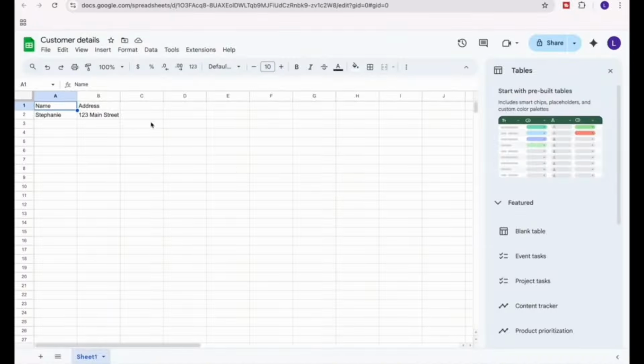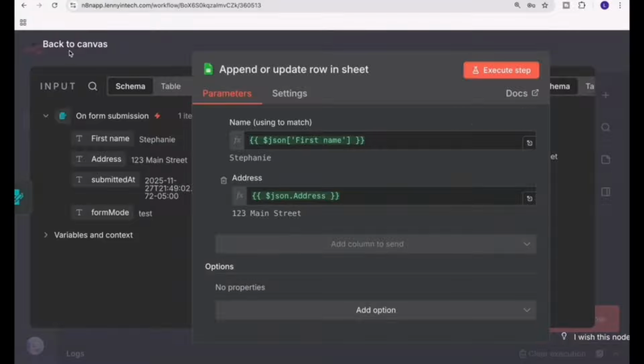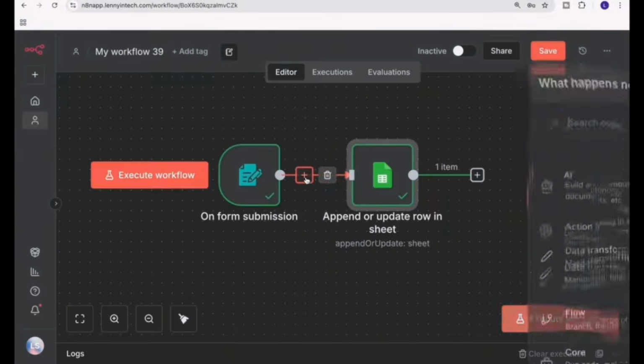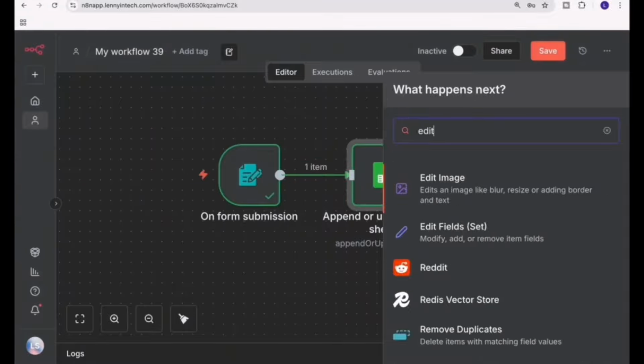This is a very simple workflow, and I've shown you how to trigger the data and how to drag it into whatever field you need inside a Google spreadsheet. Now, if you wanted to clean the data you receive from the form submission before sending it over to the Google Sheets node, this is exactly what you would do.